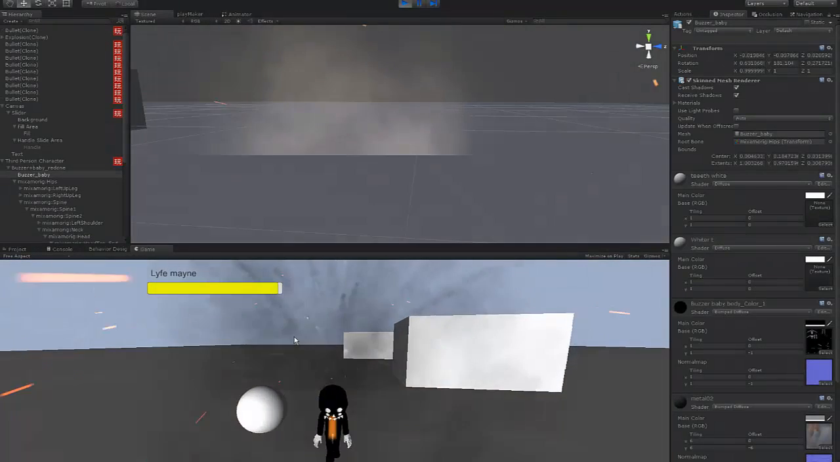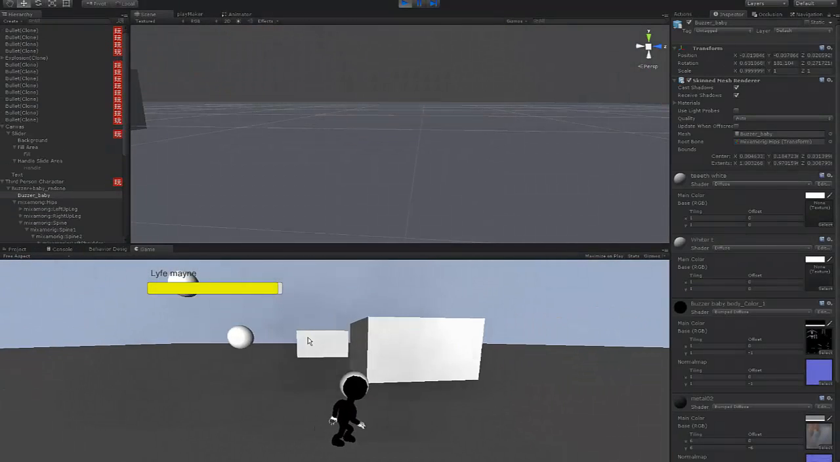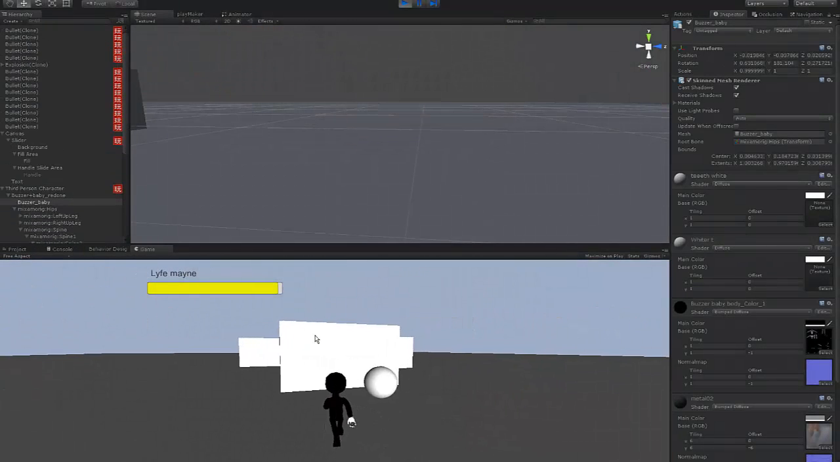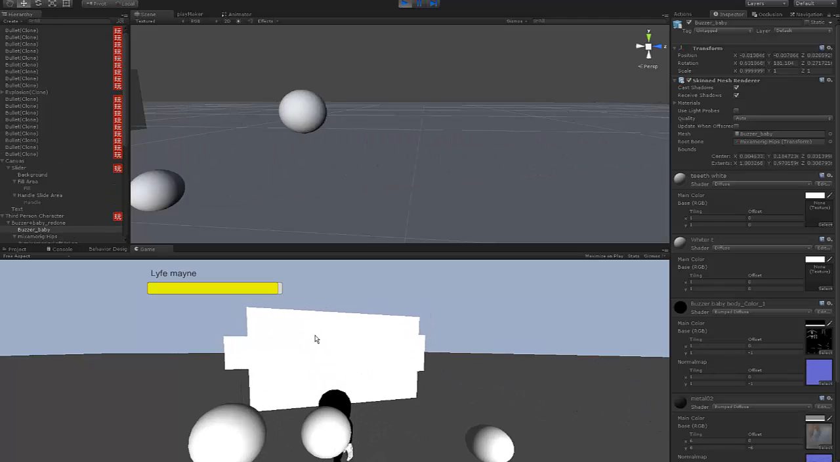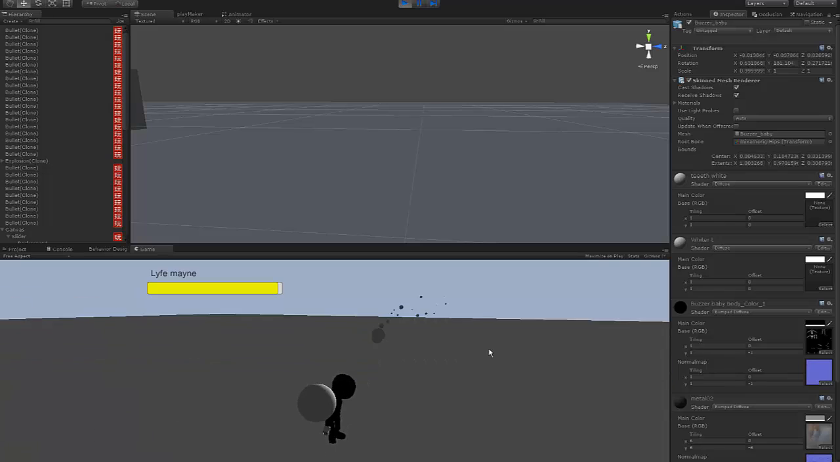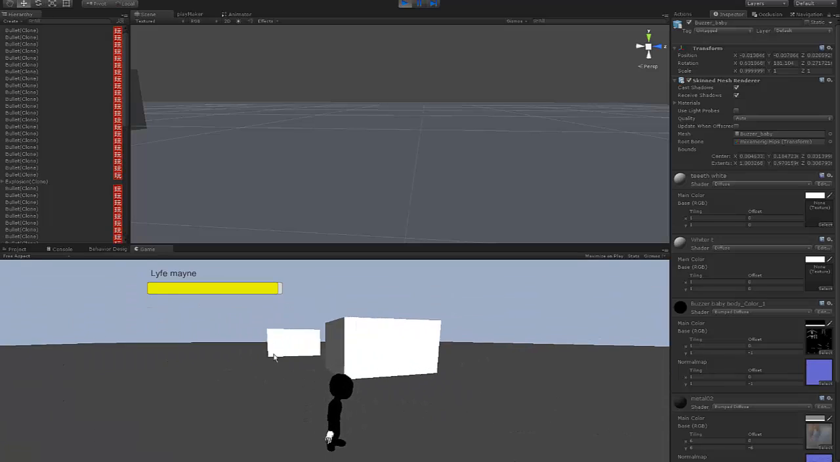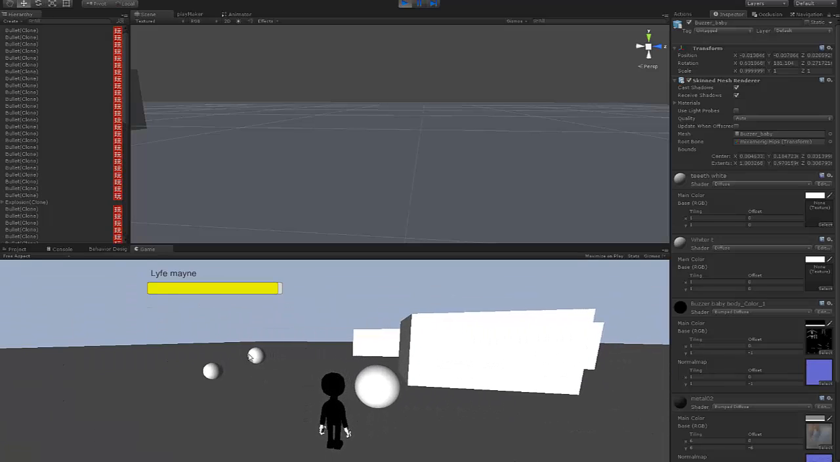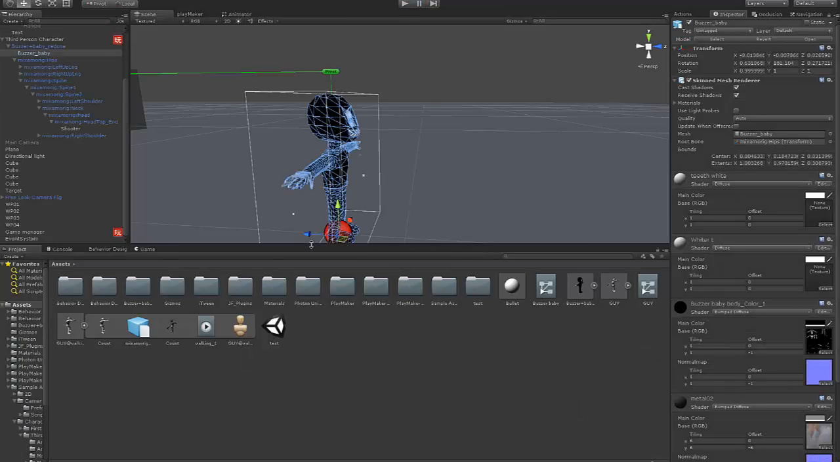Kill him. There he goes. We killed him. We have won the game with our awesome balls of destruction that are all moving over there. Why is that? Oh, they're not. It's just because they don't have gravity. But, yeah.